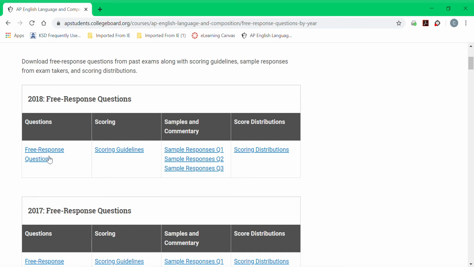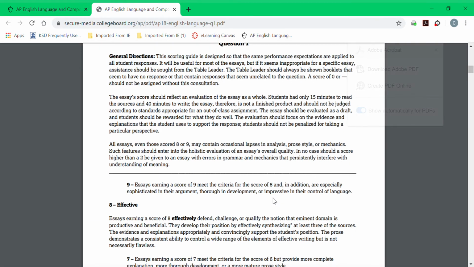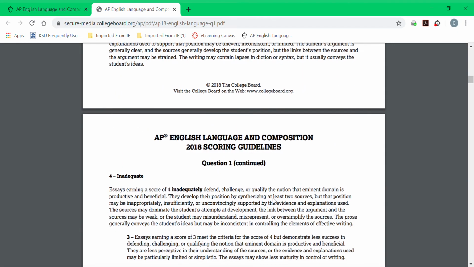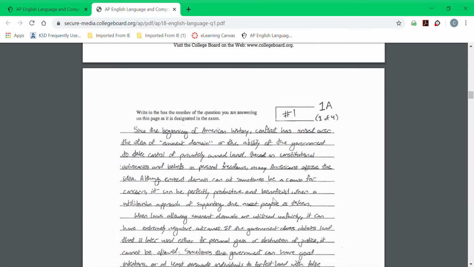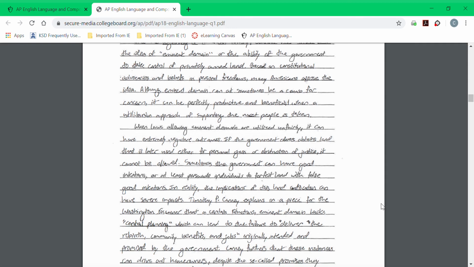Besides looking at the questions themselves that are PDFs, they also have PDFs of student sample responses, actual student responses. I've shown you guys some of these. So when you do that, it has the actual handwritten responses from students. It includes the question, it includes the rubric that we used to use, that's the old rubric, but here's the student sample. "Since the beginning of American history, a conflict has arisen over the idea of eminent domain or the ability of the government to take control of privately owned land."